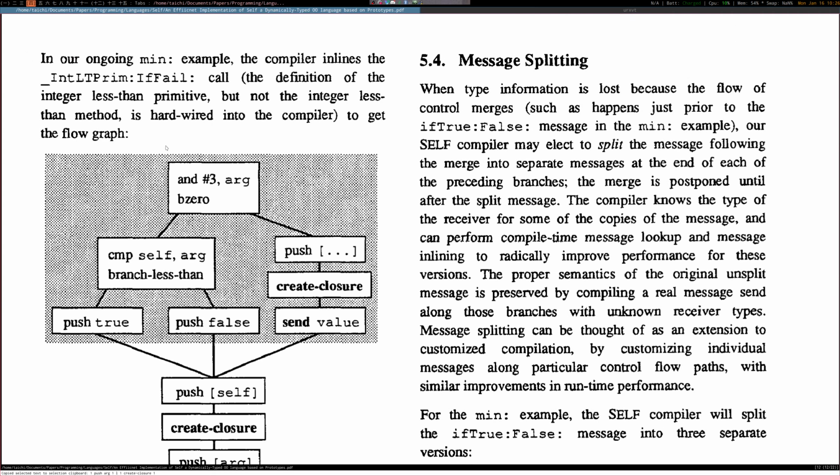For that, they inline the int lt prim. So this gets inlined to its assembly, and this is kind of what it looks like. This thing checks if the thing is an integer. If it's not an integer, then we push the fail logic, we create the closure, and then send the value. However, if it is an integer, we compare it. We use the comparison of the arg to self. If it's less than, we push true. Otherwise, we push false.